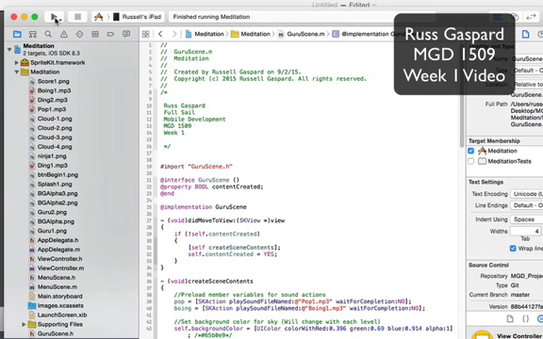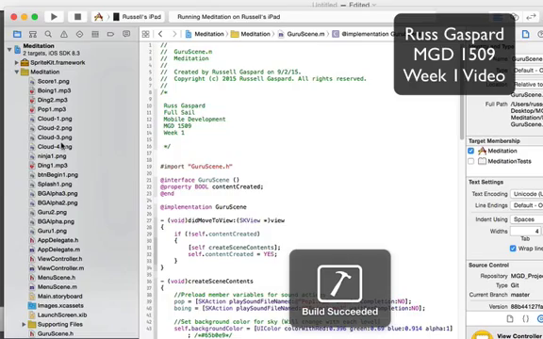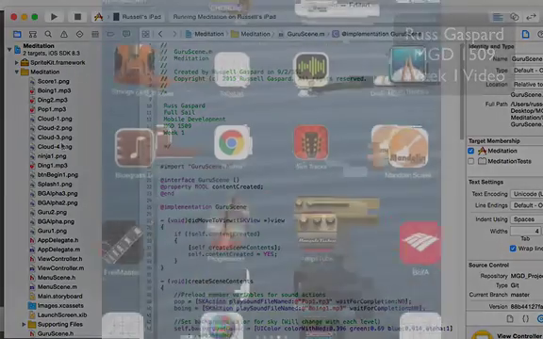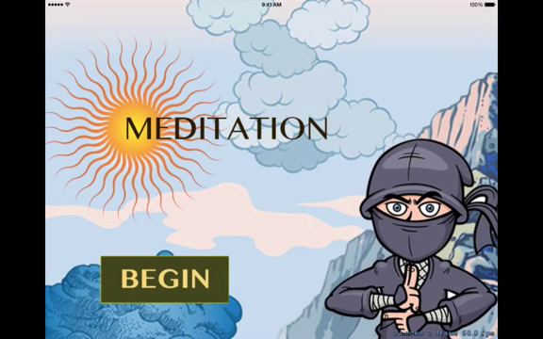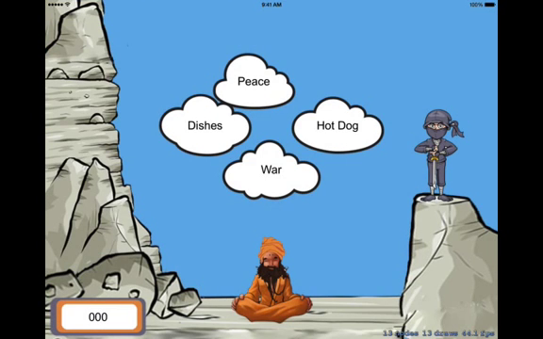So I'll go ahead and launch this sucker, and here it is on the iPad. So you can see my begin button is a sprite, and if I click elsewhere it doesn't trigger. I have to click the begin sprite, and there's my sound effect.